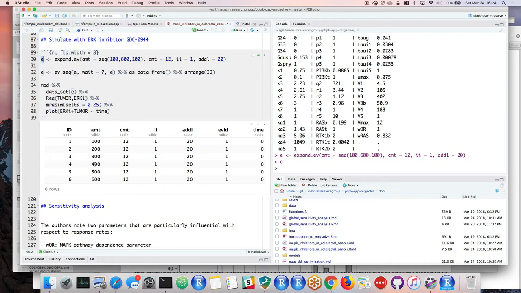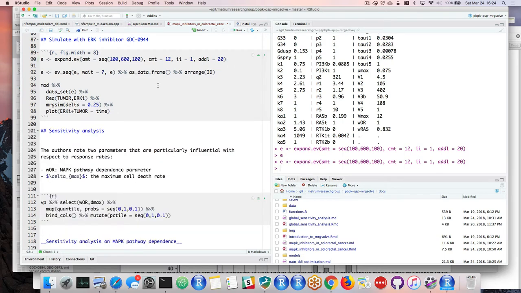We want to do two of those cycles, so I'm going to take this data frame and simulate out to 600 milligrams by 100 milligrams just to see what happens. The dose goes into compartment 12, and because the model is in days, the interdose interval is one, so we want one dose a day, and it's up to us to keep track of that. Then we're going to do an additional 20 doses, so we get this 3 week cycle, and that's what this is. Then I can take that sequence function and say, do that sequence, then wait for 7 days, and then do that sequence again.